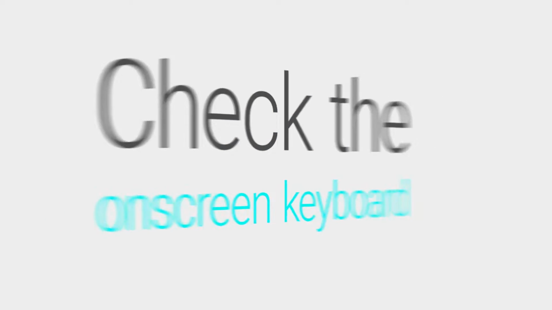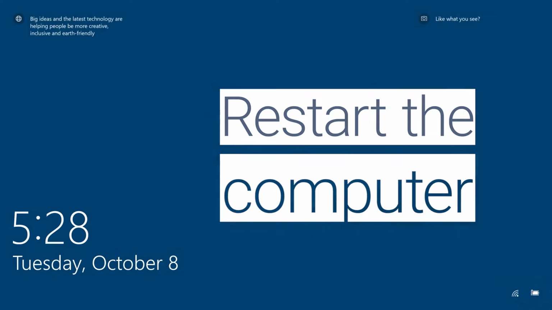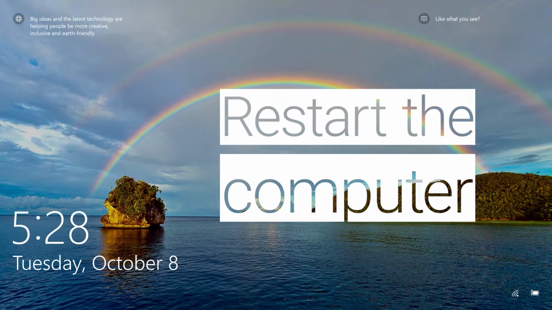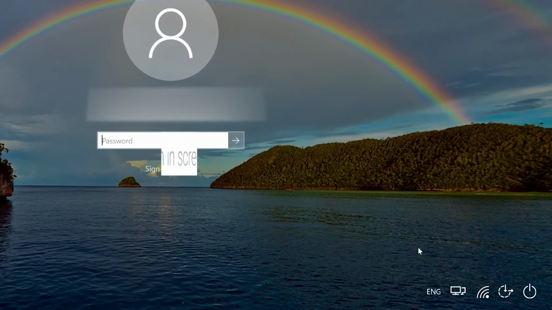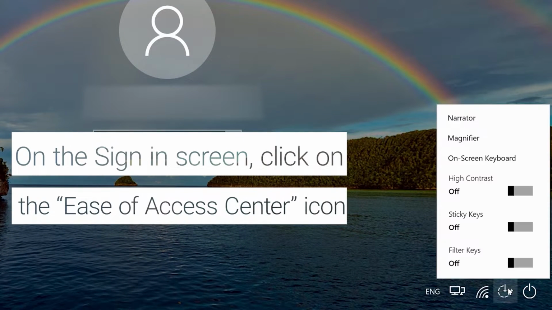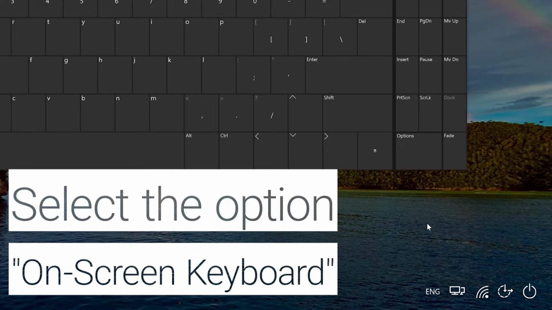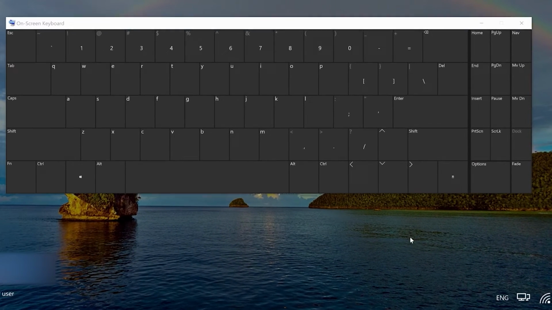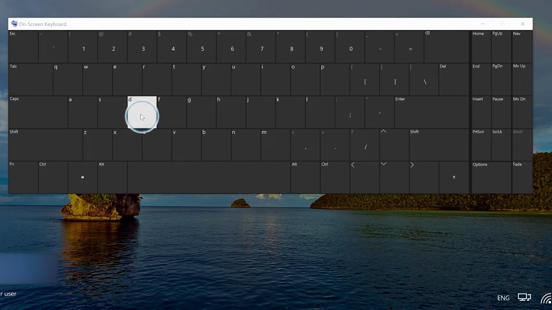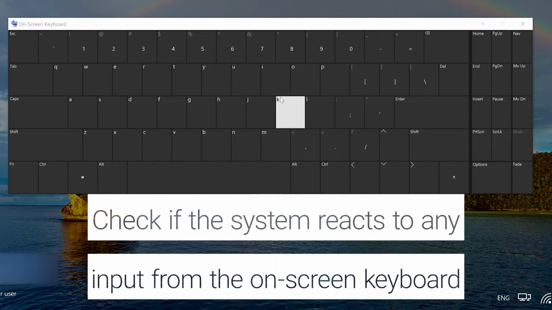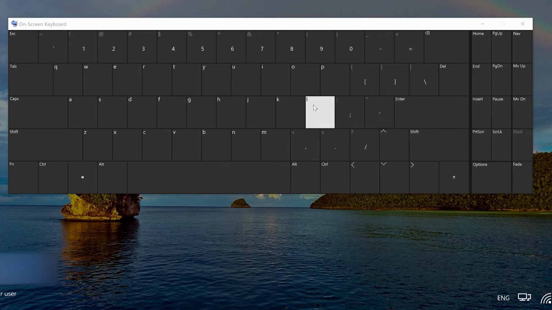To check the on-screen keyboard, restart the computer. On the sign-in screen, click on the Ease of Access Center icon. Select on-screen keyboard. Check if the system reacts to any input from the on-screen keyboard. If the system didn't react to any input, let's try the next step.